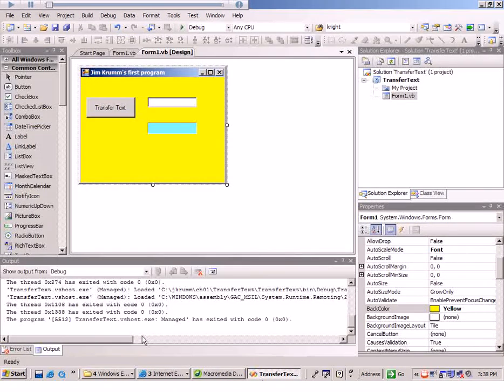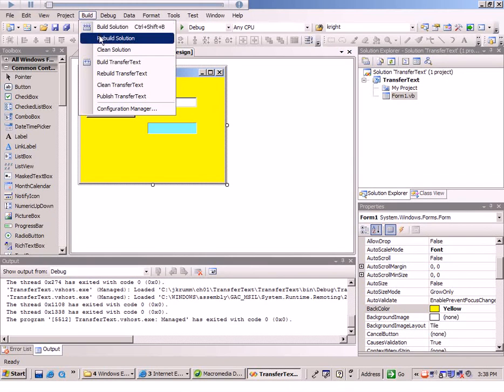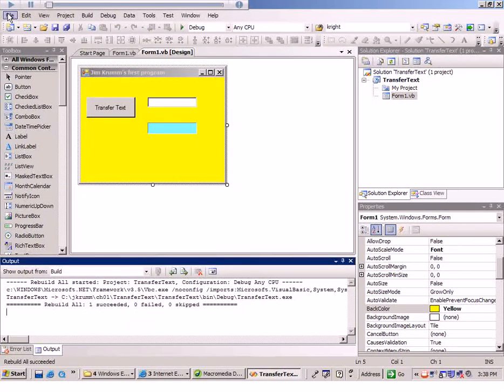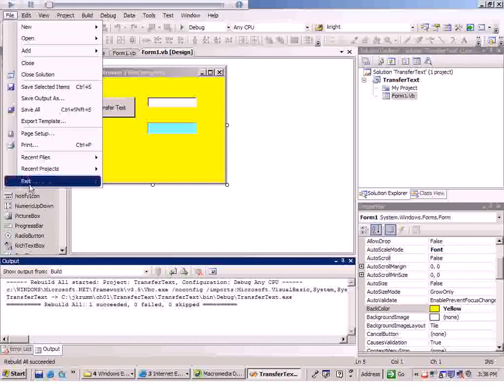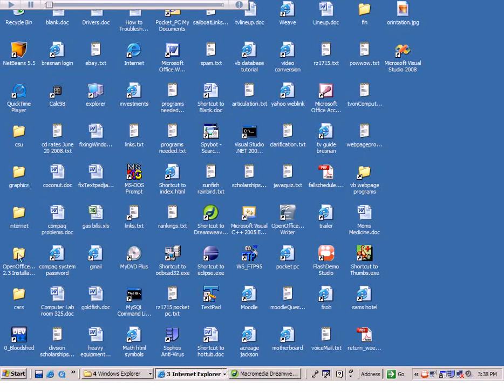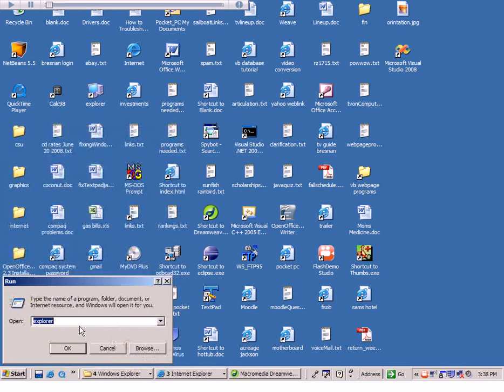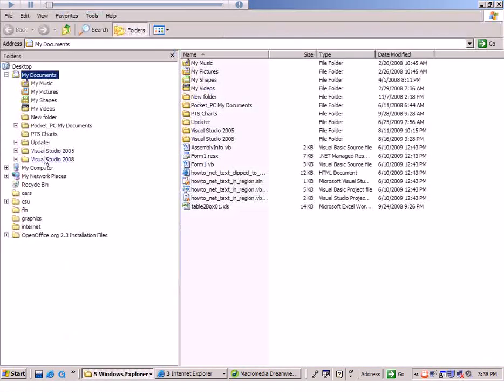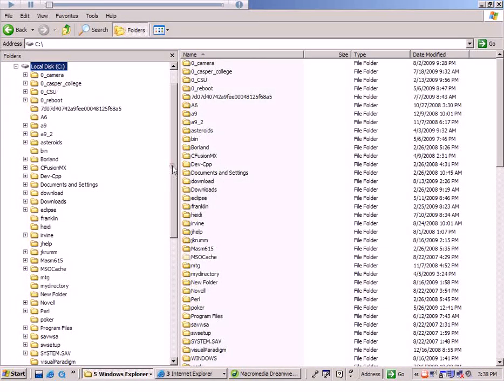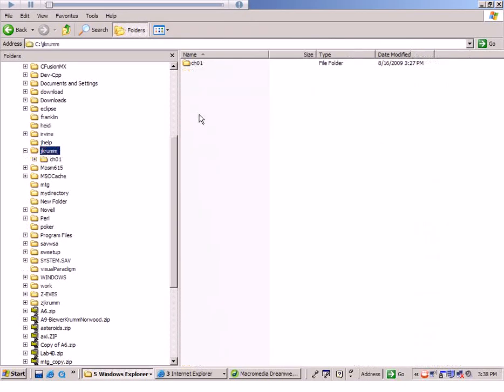Now, an interesting thing about my program is that the code was written for this program and saved when I successfully rebuilt the solution. I never really had to go to file and save it. It was just saved the way I want it. Now I can see this if I want to by closing my program down. Since this program has been saved, I don't need to worry about saving it, so I'll just exit out of here. And just for fun, I'll go to run. I'll type in the word explorer, and I'm going to go to my folder where I keep my files on my computer. And you'll notice Visual Basic is not running right now.